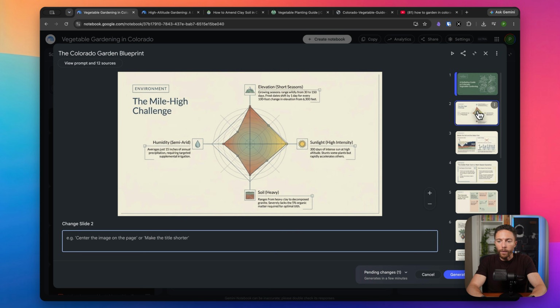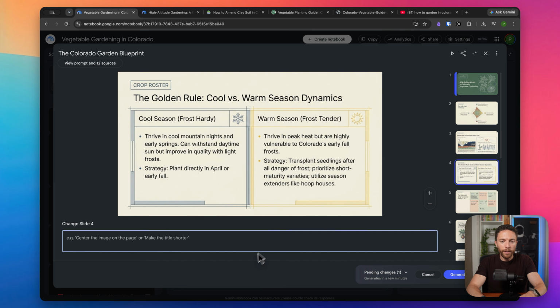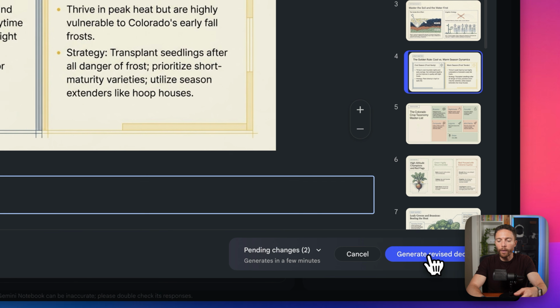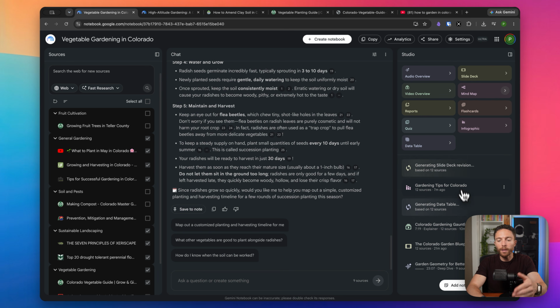And then I will click on the next slide, and this one's okay, so I won't ask for any changes here. This one, I can say, I don't like the words crop roster at the top, remove those. So once you've typed out all the changes you want to make, click on Generate Revised Deck, and then it will generate a new slide deck with those changes.